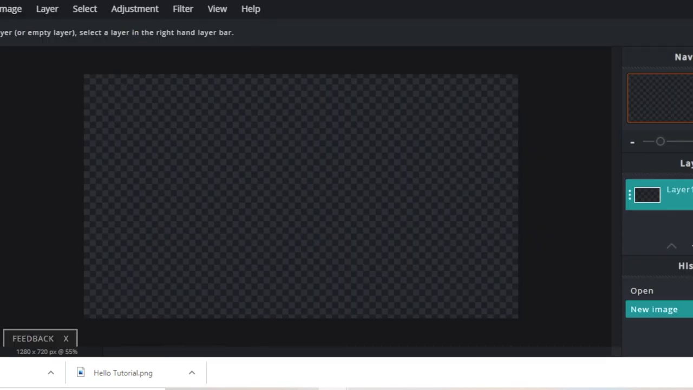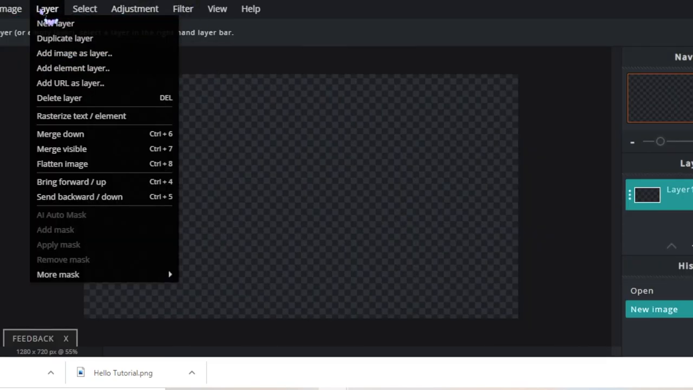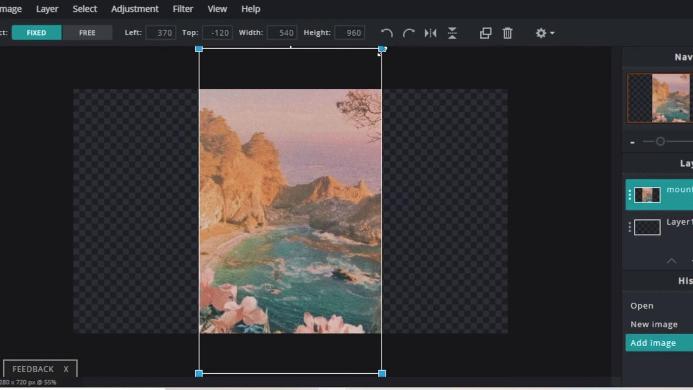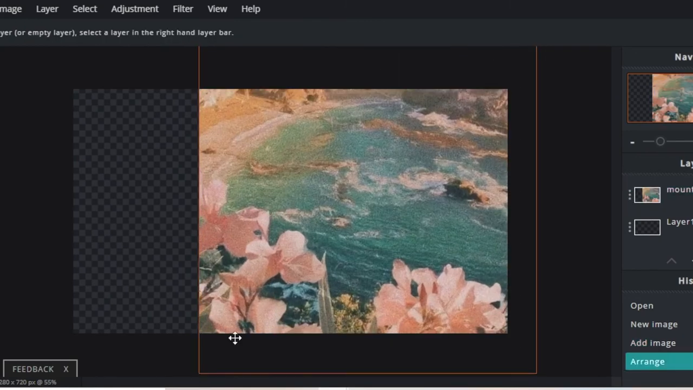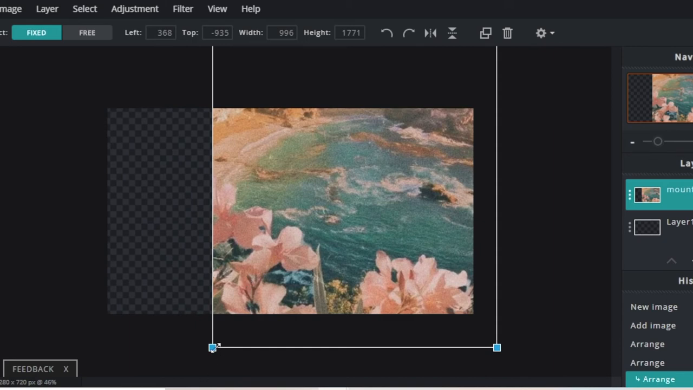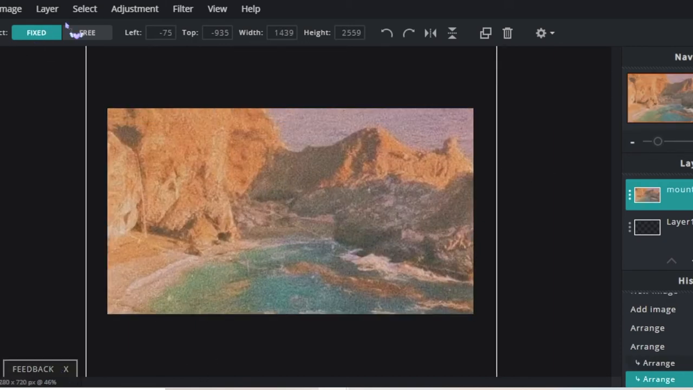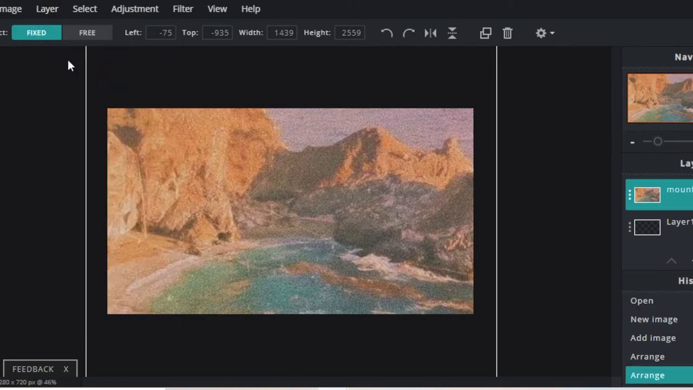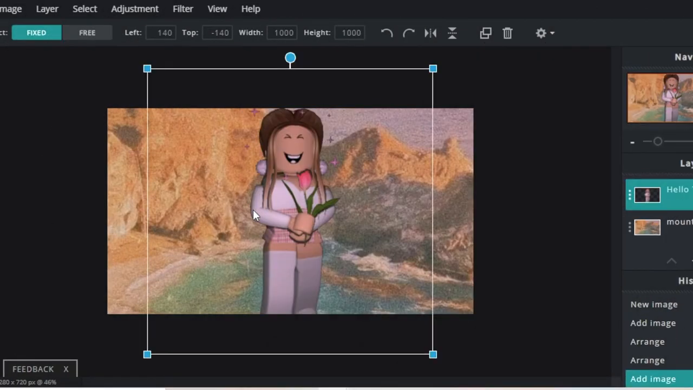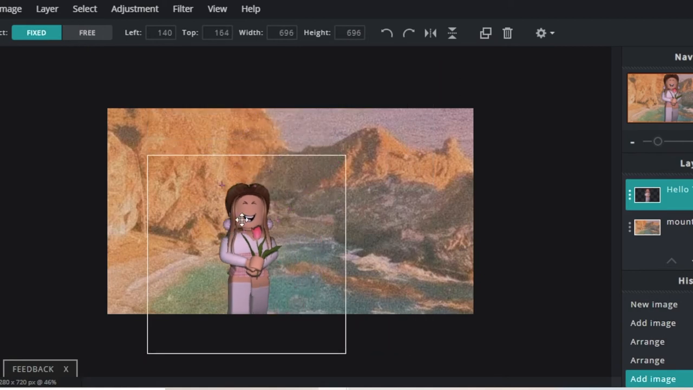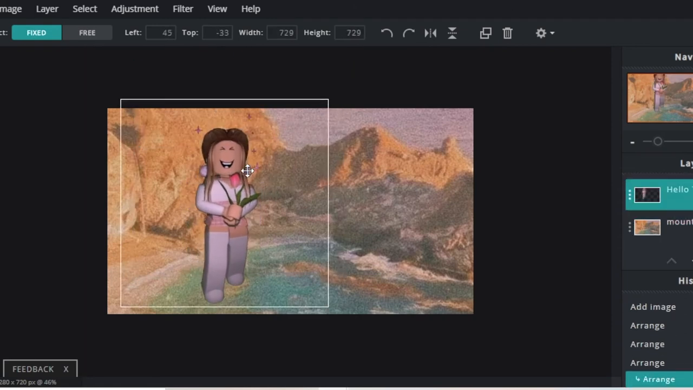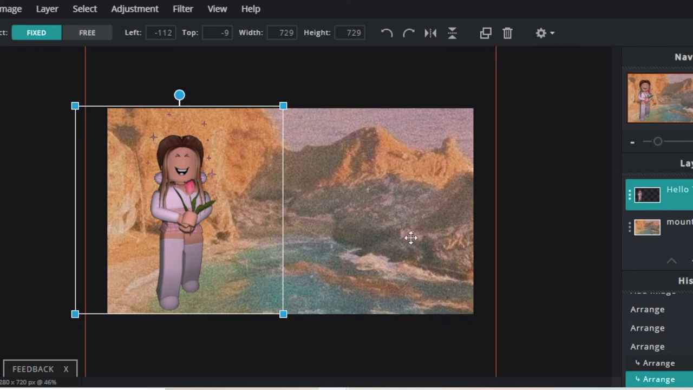And I just imported the aesthetic image that I've just downloaded. I set my background. I wanted my new transparent image to be in front of the background, so I just set that in place, and I made an outline because I just wanted to play around a bit.